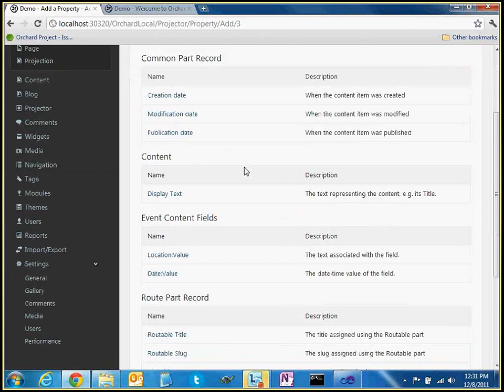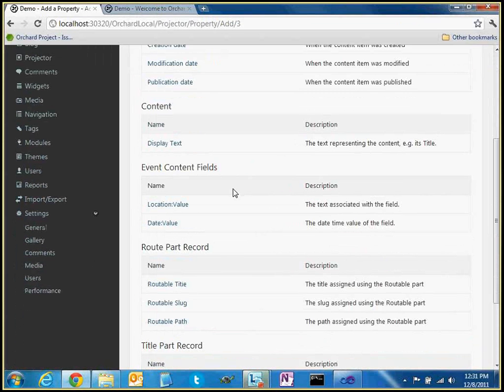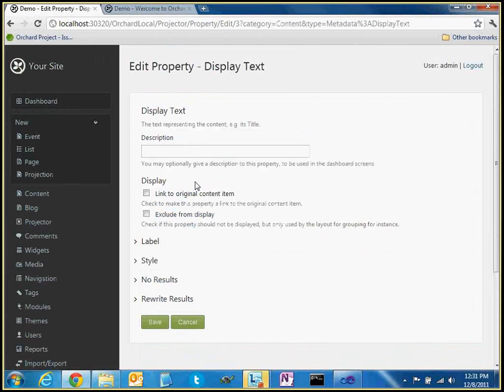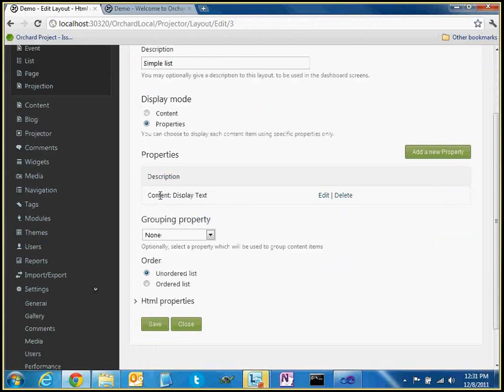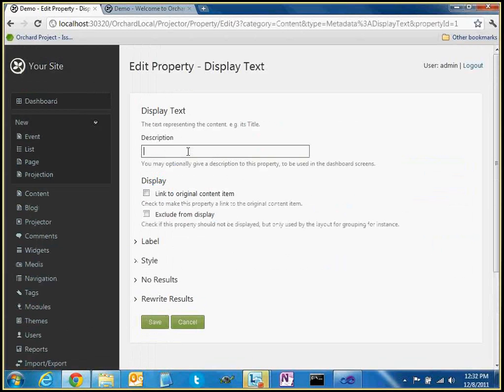So let's say I want to display only the title. The title is the display text. So let's use the display text. And there, I have a screen where I can customize how to display this field, this property, which is a display text. So don't touch it and say save. So now in my properties, I display properties. In my properties, I have content display text. Same thing, I can edit it and say this is like the title of the event.